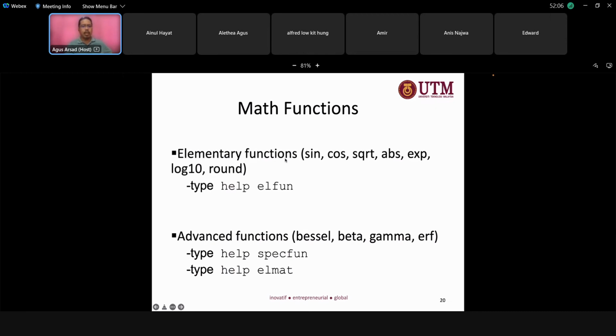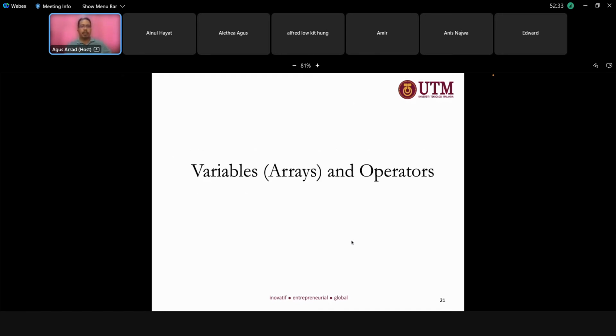Jadi kalau nak tahu lagi, kita boleh type help F1 dekat command window dan dia akan tunjukkan. So kita juga ada advanced functions, beta, gamma dan lain-lain. Ada macam-macam function, tapi itu sebab saya katakan you have to explore by your own, by typing help, then they will show. I mean, they will provide you all the information that you ask for. So now we move to discuss about variables or arrays. How we manage our variables.